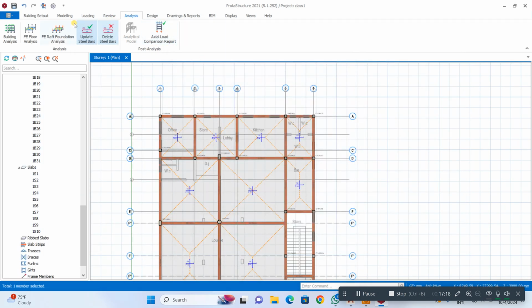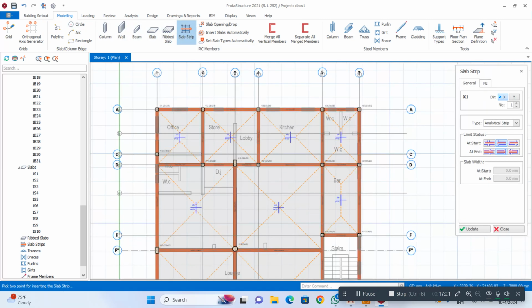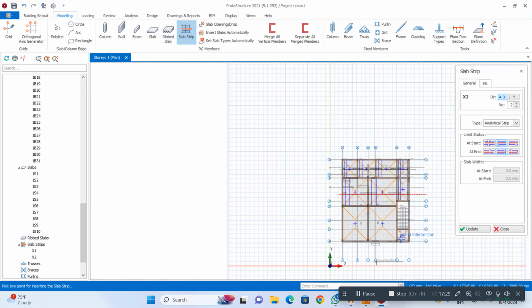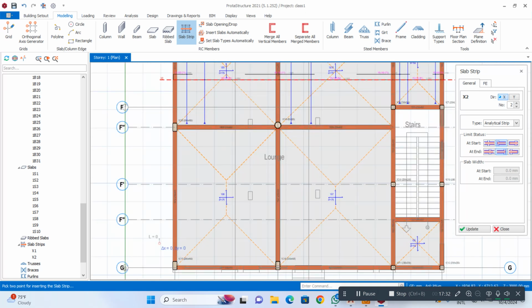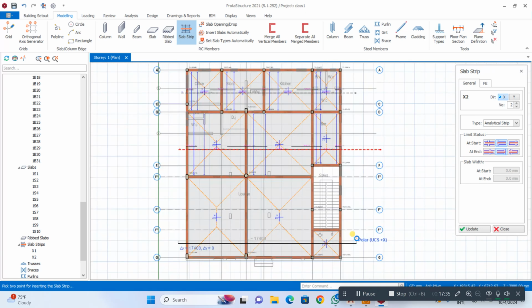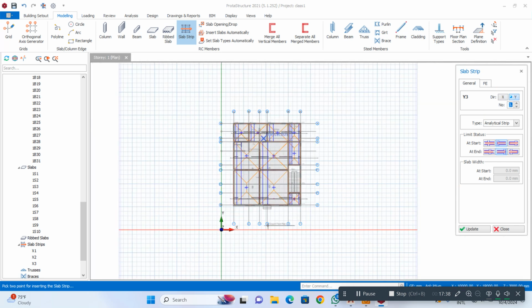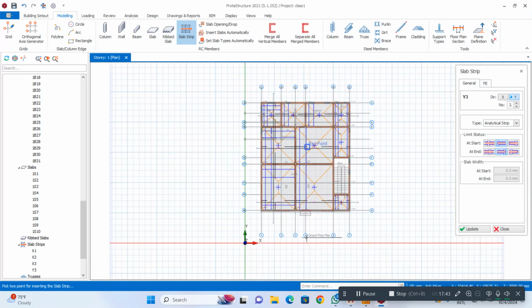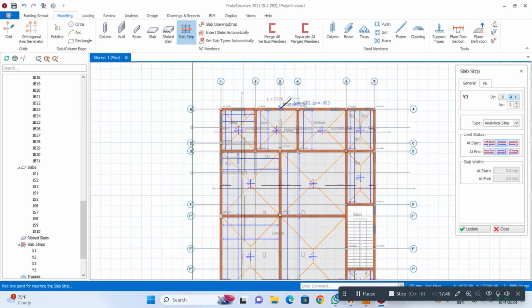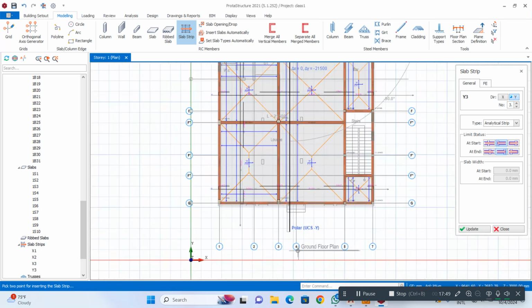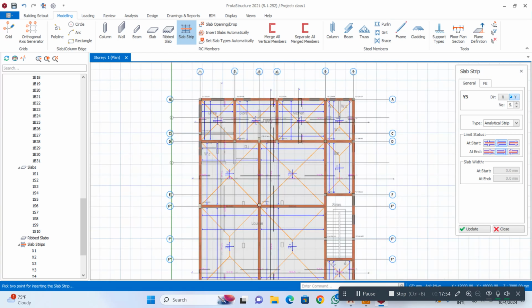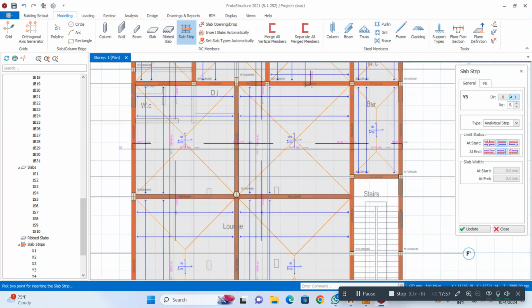Then you go to your modeling again. Your slab strip. The x-axis. Click. So you now change it to y-axis. To avoid too much detailing, you can actually start from there and stop here. If you want, you can run it all through, but the reinforcement that will actually be here is the same as the one here.